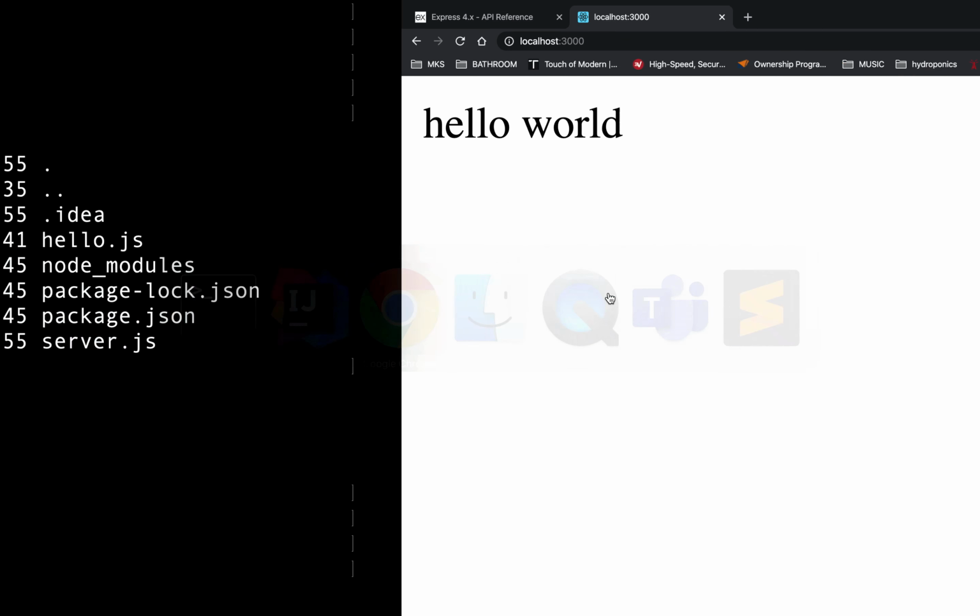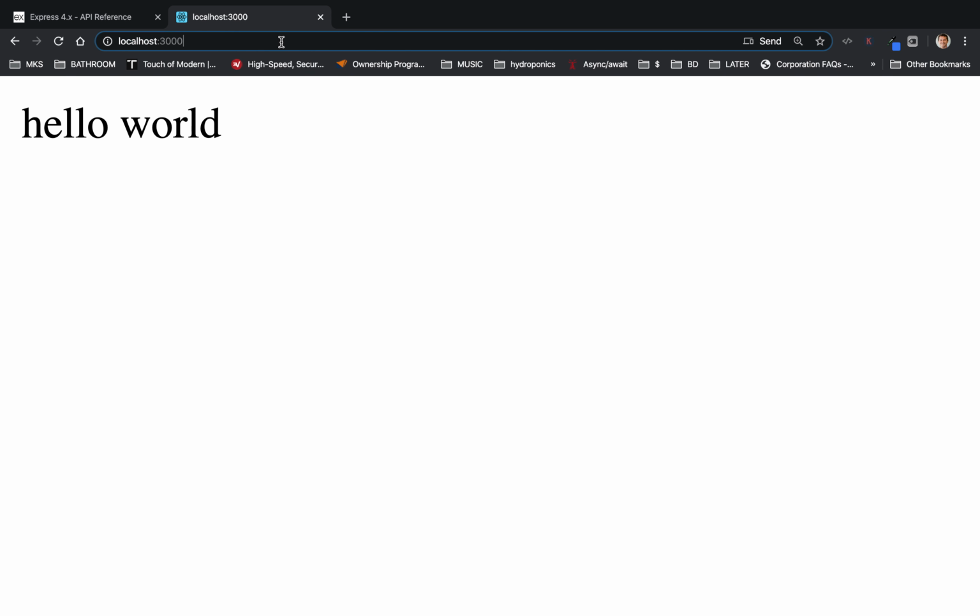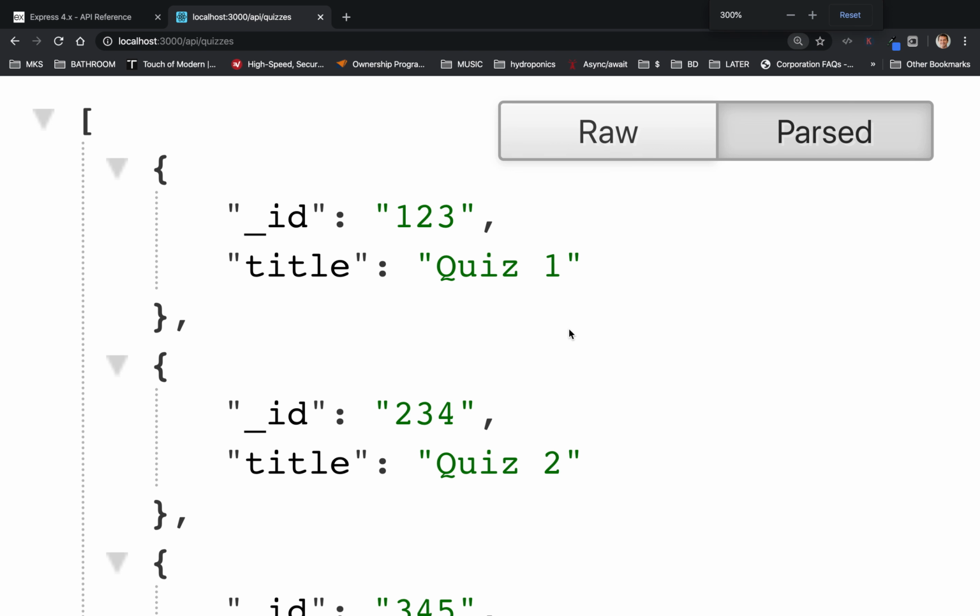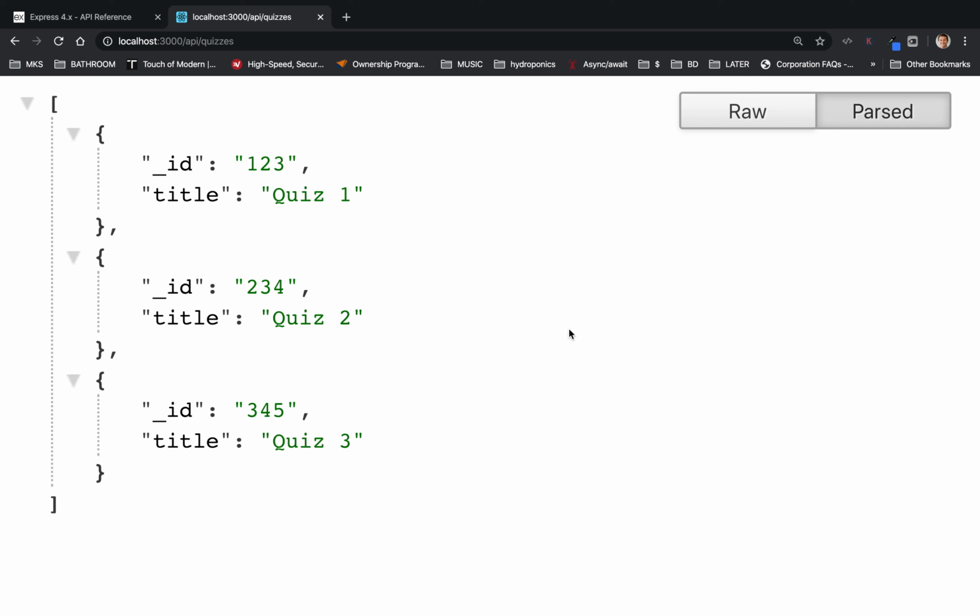Now if we go back to our browser and we ask for the quizzes, something like API quizzes, right? Notice that indeed we get back the data that we asked for. Okay.